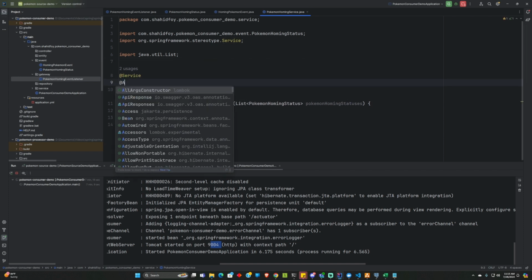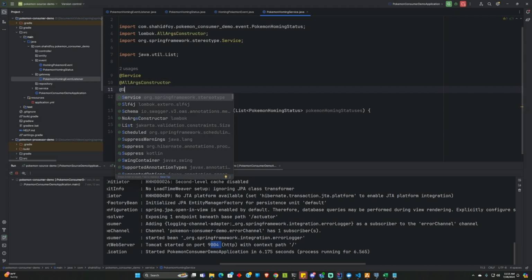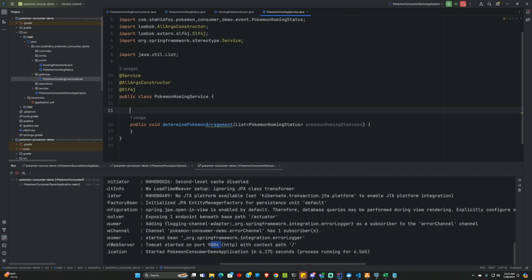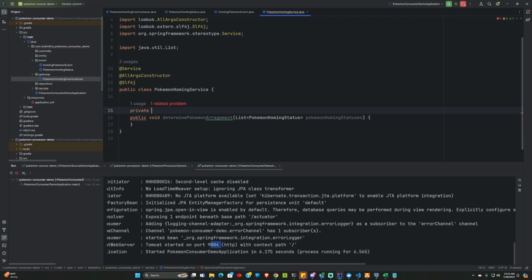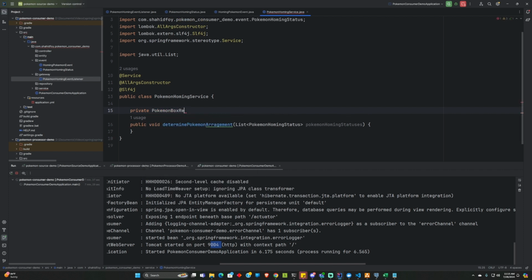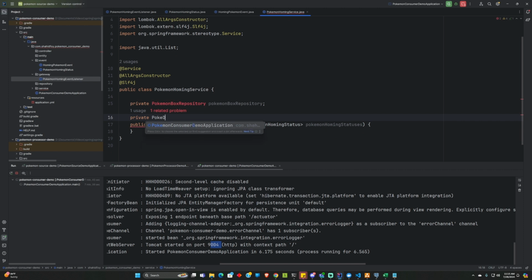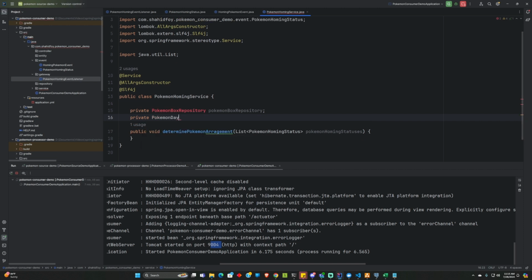First thing we want to do is add the all args constructor so we can inject our dependencies, slf4j for logging. And we're going to have two different repositories, for two different tables. So we're going to have the Pokemon box repository. And we're also going to have the Pokemon daycare repository. All right.